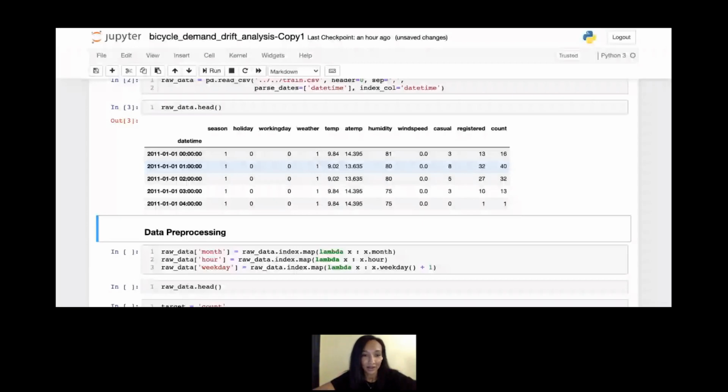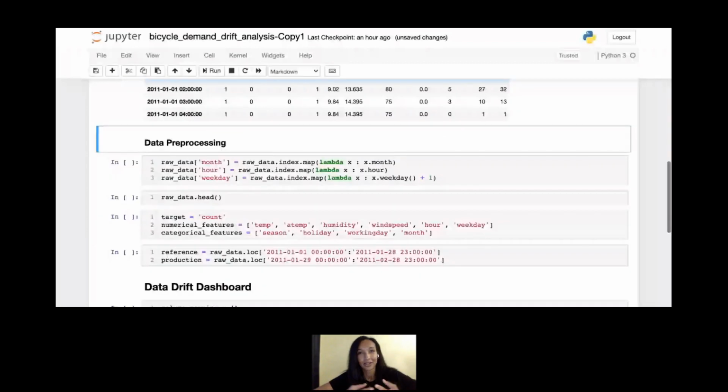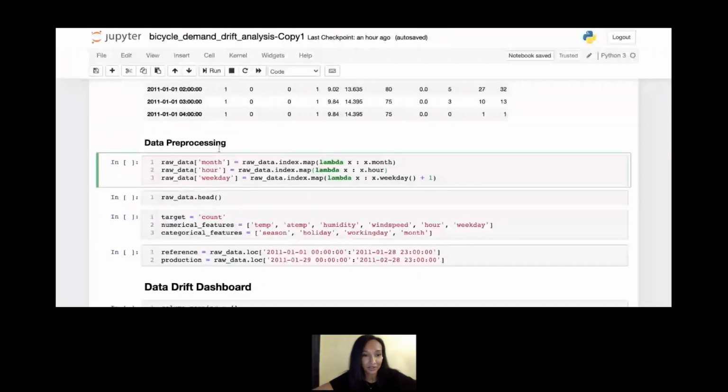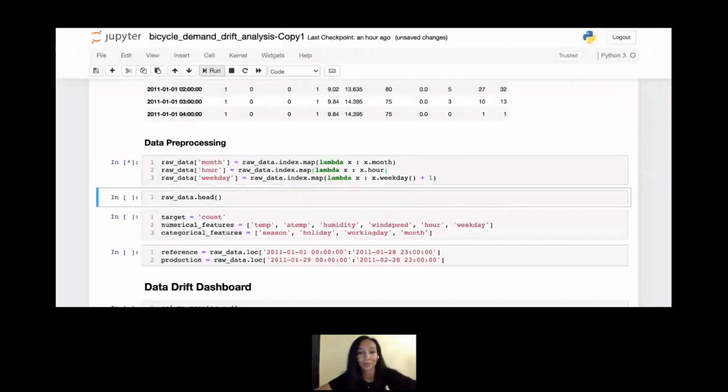So first of all, as all data scientists usually do, let's perform some feature engineering to create some interesting features. Let's add information about month, hour, and weekday, because they have a very strong influence on the number of rented bikes, right?